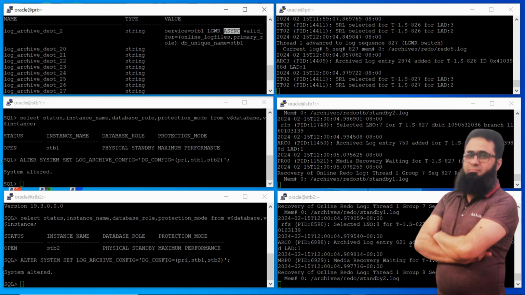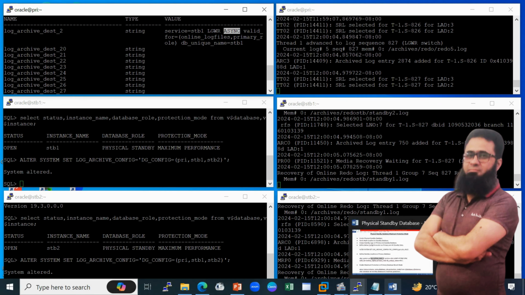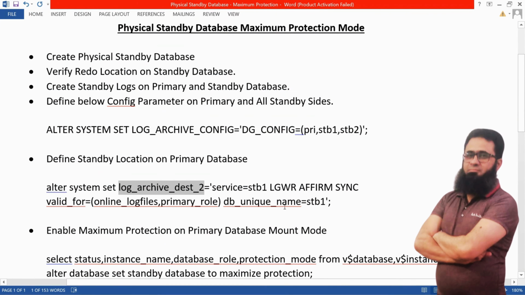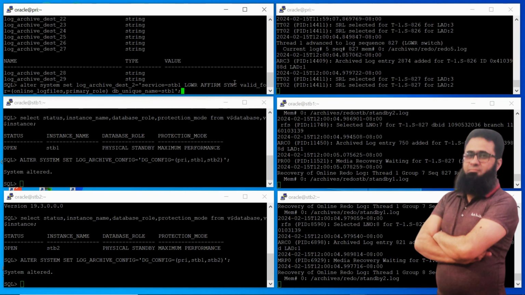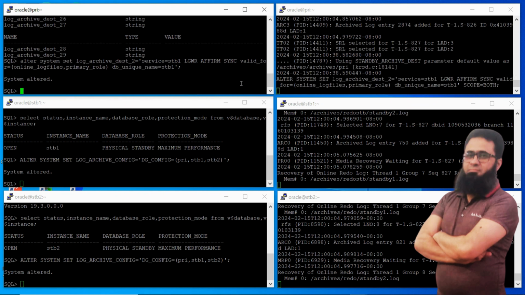Okay, this is my command which I have to execute on my primary database. Okay, let's execute on my primary. I only change the configuration for standby 1. The value has been changed.